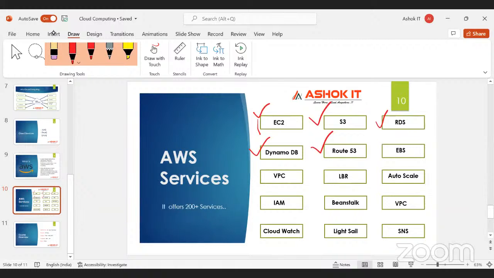Are you clear with all the services available in AWS now? These are the frequently used services. In total, there are 200-plus services available in AWS. Out of them, these are very frequently used: EC2, S3, RDS, DynamoDB, Route 53, Elastic Block Storage, VPC, Load Balancer, Auto Scaling, IAM (Identity Access Management), Beanstalk, CloudWatch, Lightsail, SNS, Simple Notification Service.